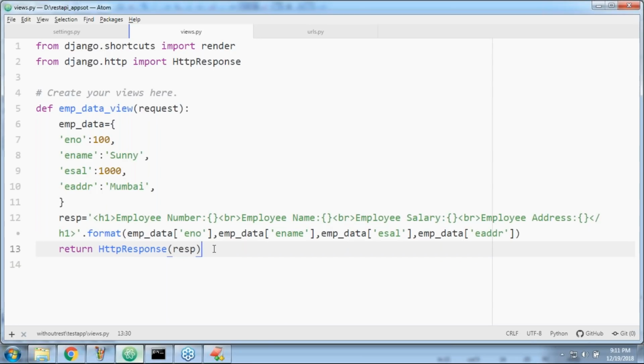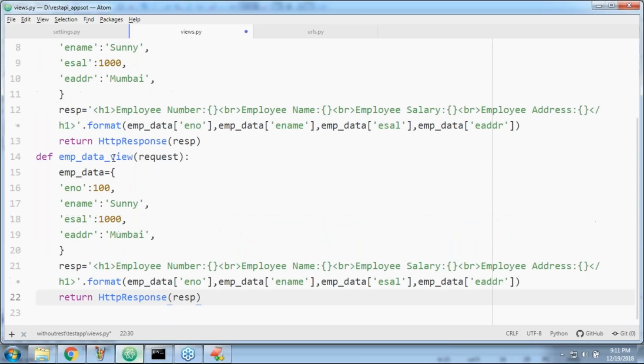Sir. Now, sir, def emp_data_json_view. Regarding emp data, JSON view I am taking. Sir, can you please observe what is this one? Can you please have a look once?